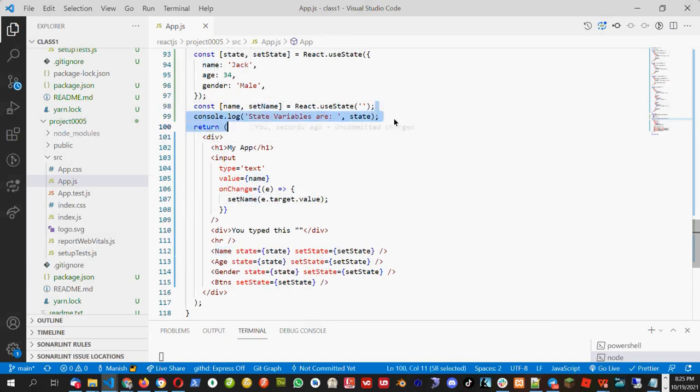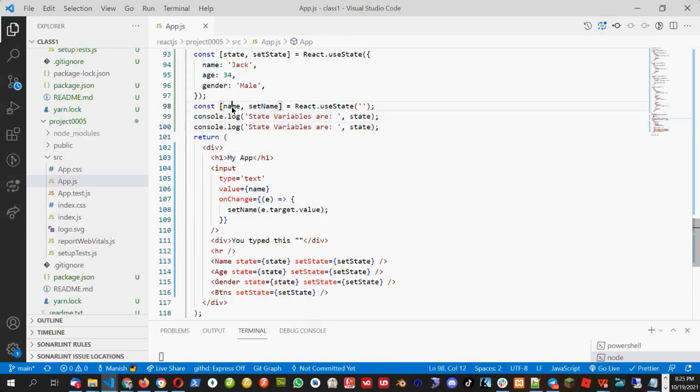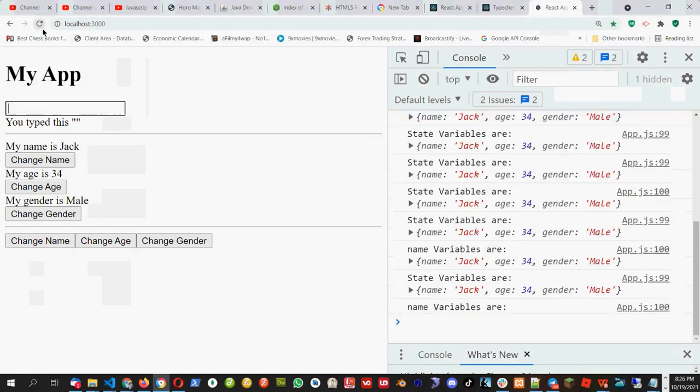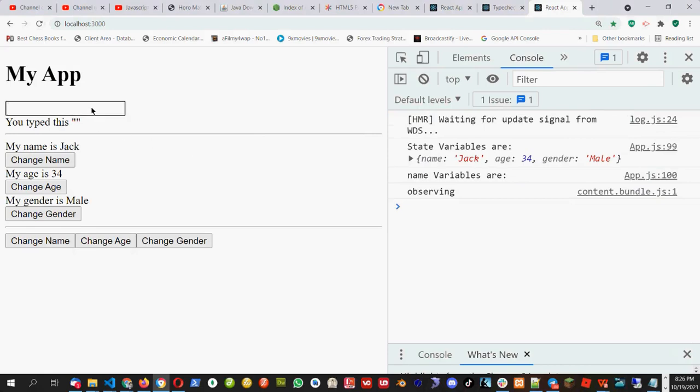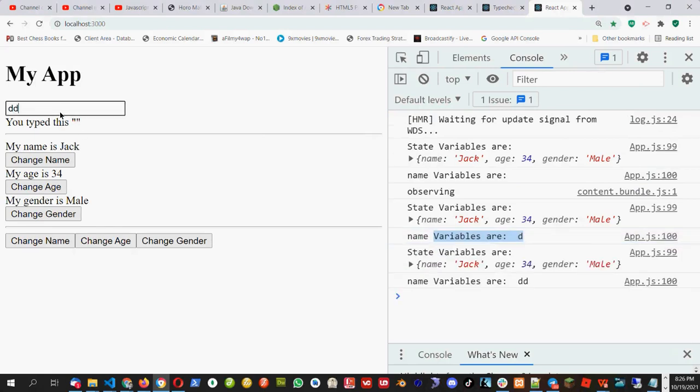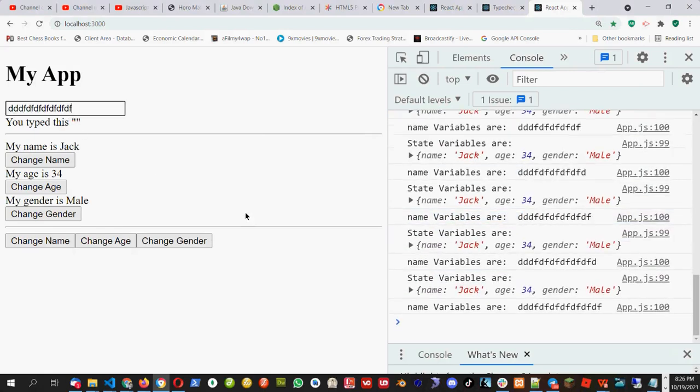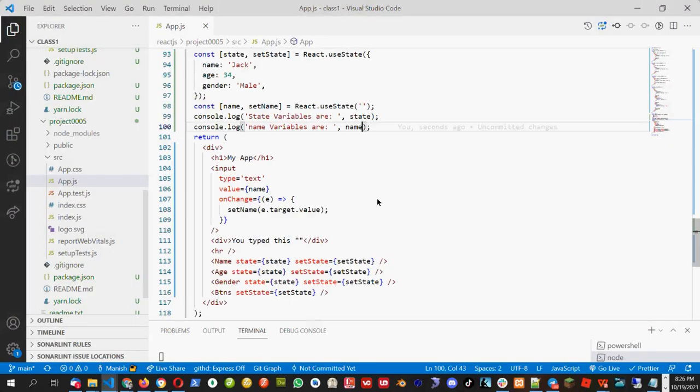Okay, let's see what it is displaying. I will do console.log of name. Now whenever I type D, it says the name variable is D, and I can type whatever I want, and it is displaying here, and also it is displaying here. But I want to put this in these double quotation marks. So I will just take this name variable and put it inside the double quotation marks.